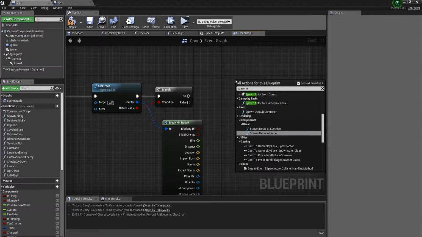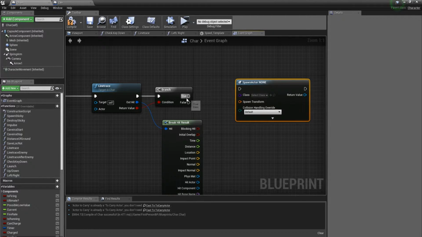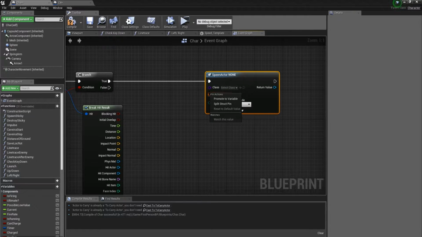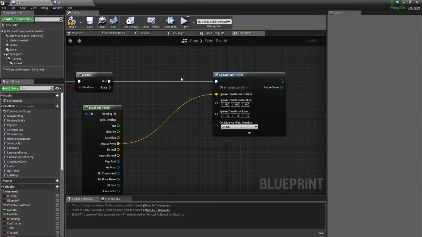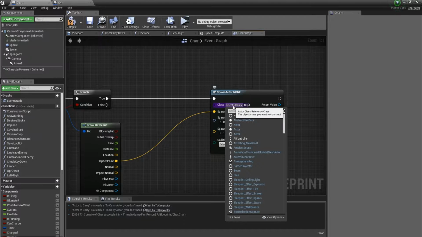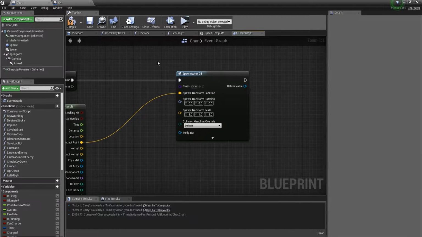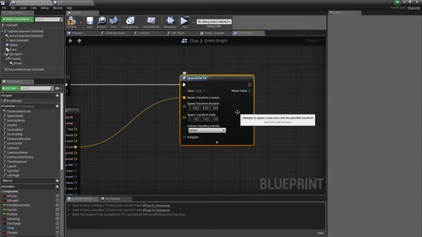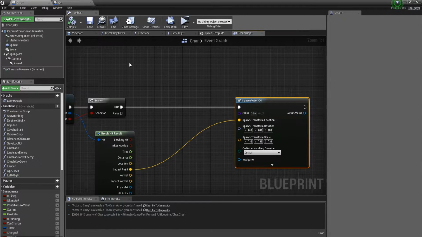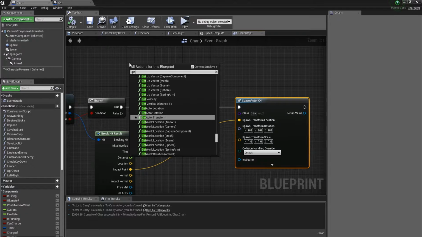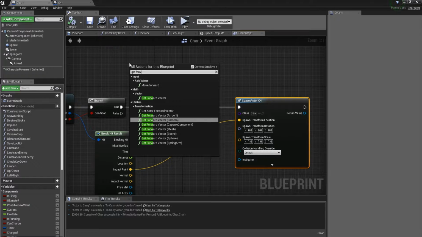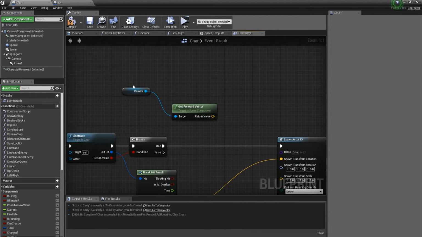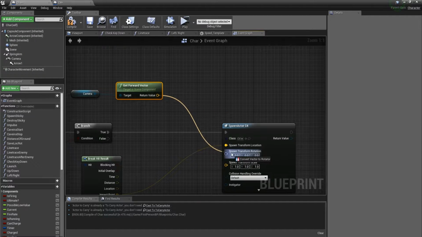No, so spawn actor from class, plug this in here, and let's split the start pin from the spawn transform. So I'm going to plug the impact normal in here, actually no, the impact point. In the class I'm going to have my C4, and then into the rotation I'm going to get a forward vector, and that should do for it. So let's see, get forward vector of the camera, but as well this might not work, so we'll see.